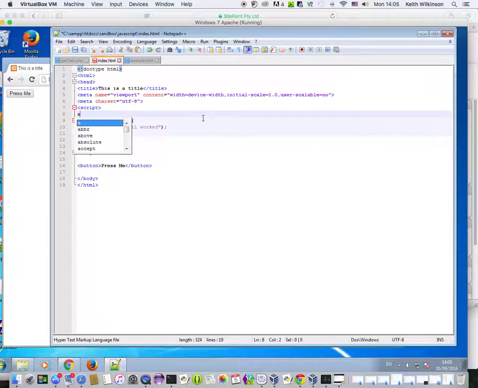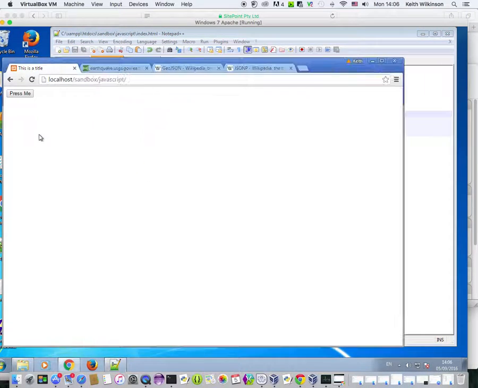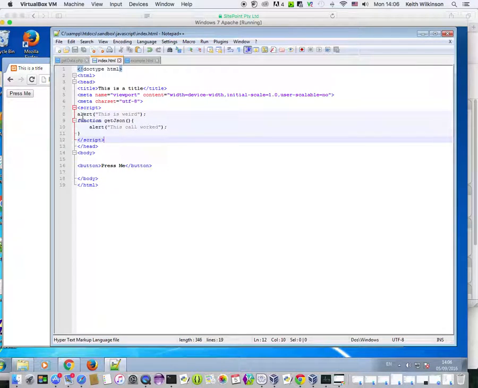So for example, if I put alert and put a message on the screen, this is weird. Okay, it won't jump over these script tags. It will actually, when the page is loaded, run this line first before it does anything else. So let's see that in action. So I'm just going to refresh the page, and there we go. I haven't even pressed the button, and it says this is weird. So that's proving that it looks for anything that's not preceded with function and executes that line. So we've got to be very careful when we write these lines.